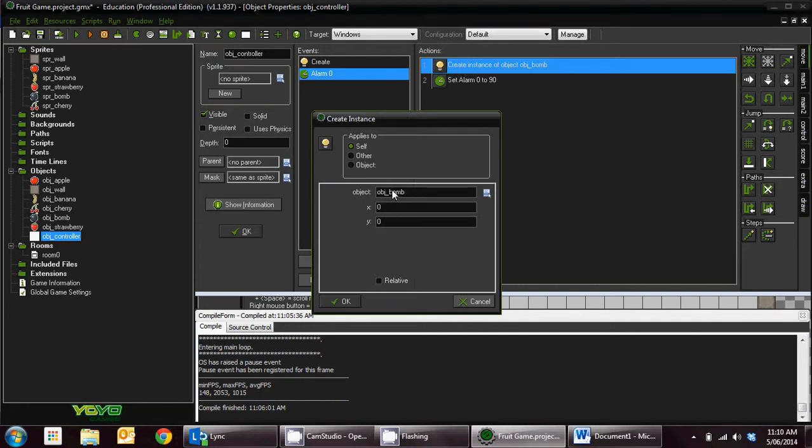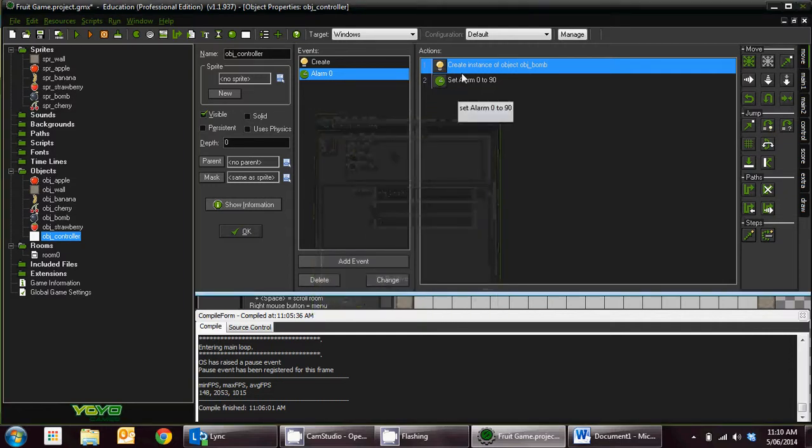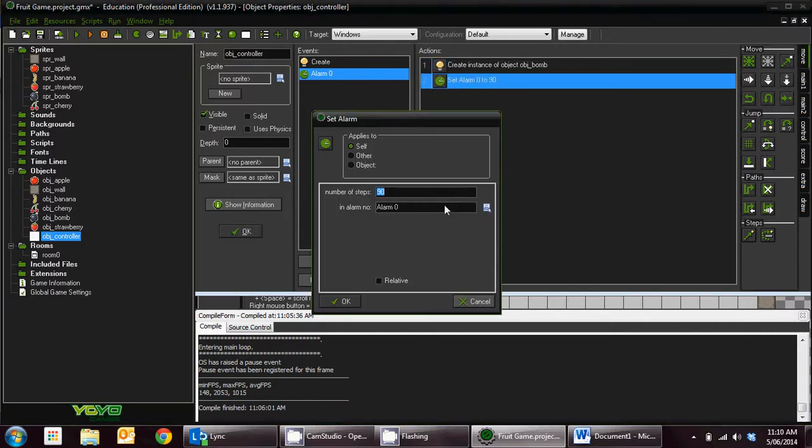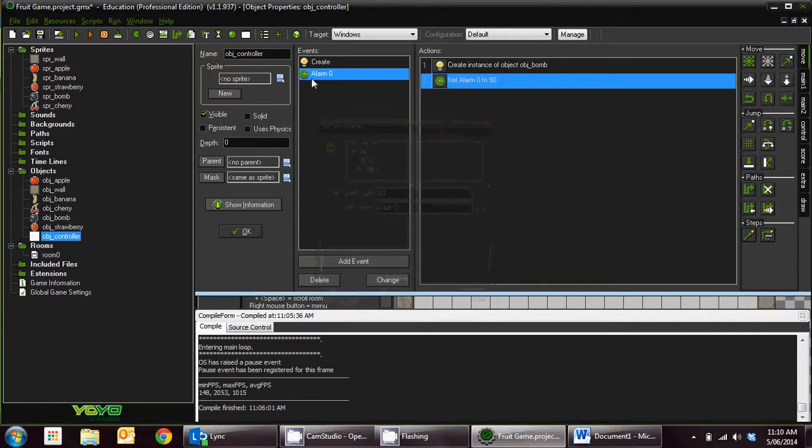All right, and as soon as it gets created, it runs the code, and that's where it jumps to a new spot. Once you've created it, you need to reset the alarm, so alarm 0 to 90, so that it just goes off again after 3 seconds. All right, so that's a pretty straightforward thing to be doing there. All right, so that's your bomb working. What we need to do now is go through and add music in and the score table.